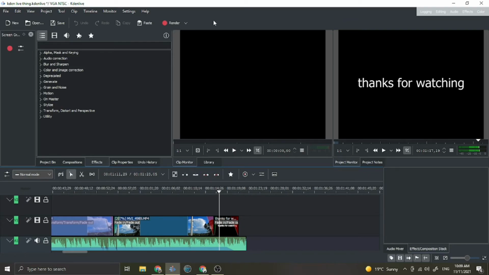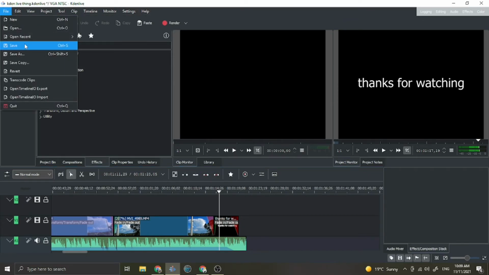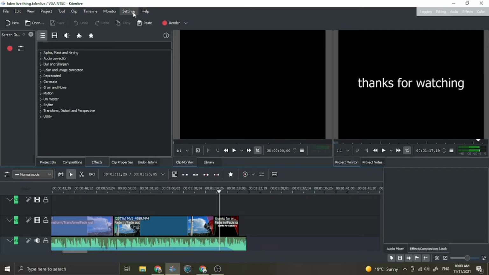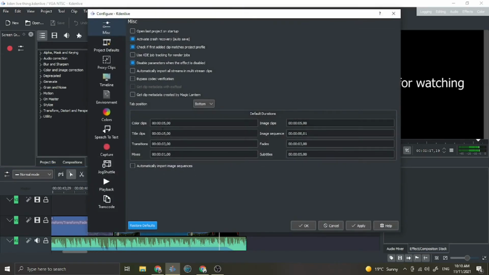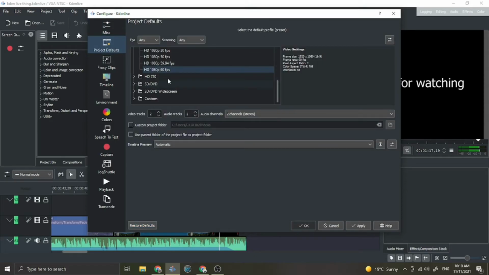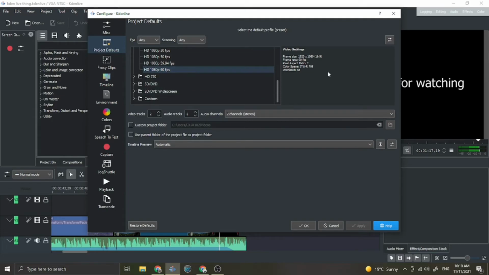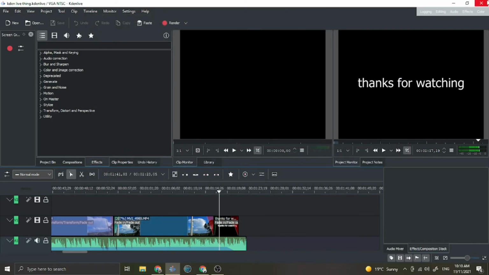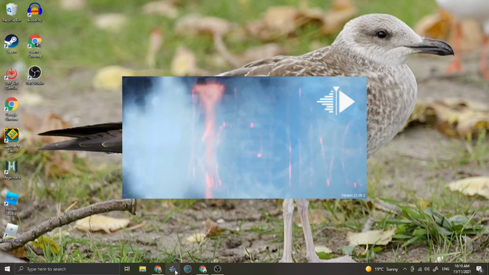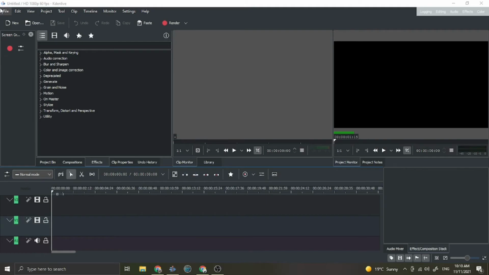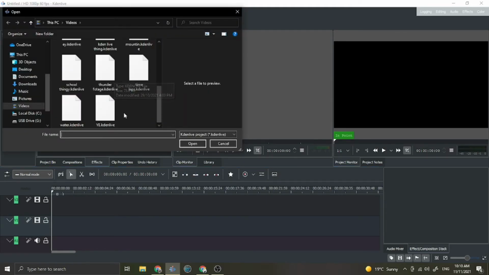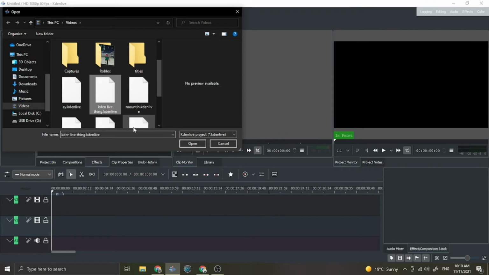So before you render, you need to do something first. Make sure you save, and then what you're going to do is you're going to go to Settings, Configure Kdenlive, Project Defaults, and then you're going to click this button, and you're going to make it HD 60 FPS. Make sure you do this. You're going to click apply. So now it's on here now. That'll make it nicer. So what you're going to do now, close Kdenlive, open it again, and then open the project. Then you're going to open this again.